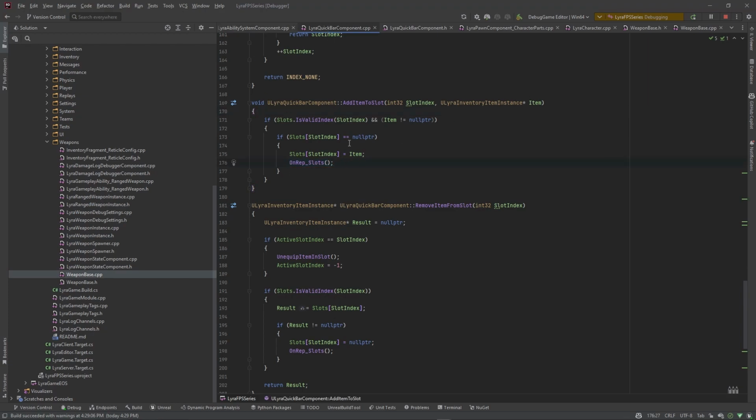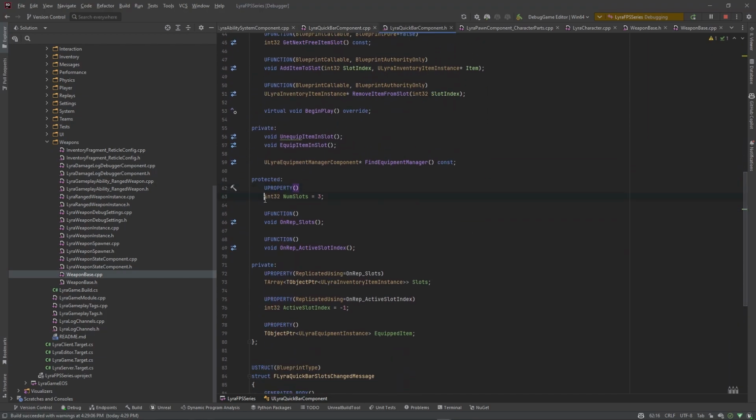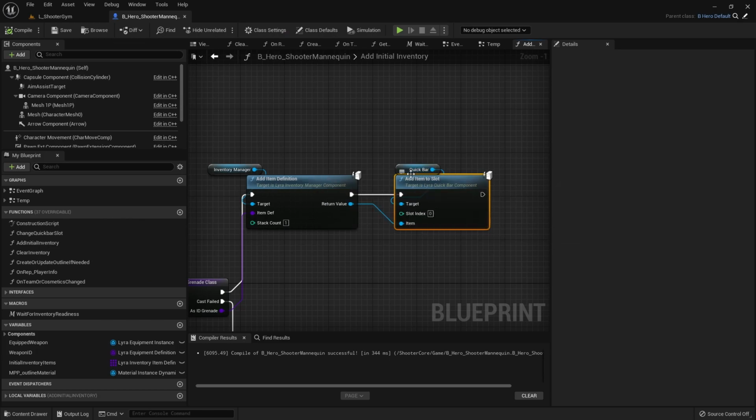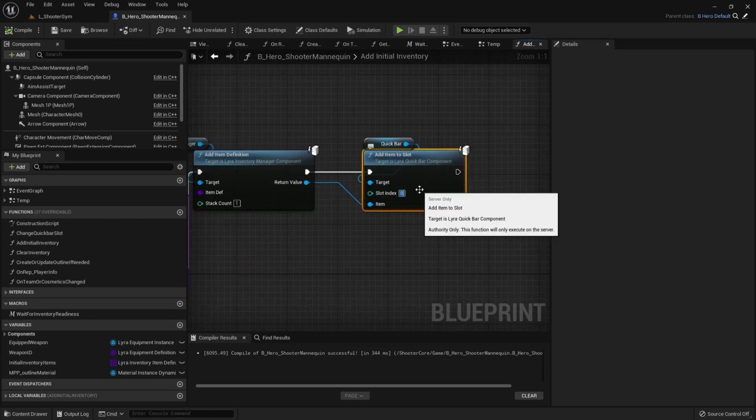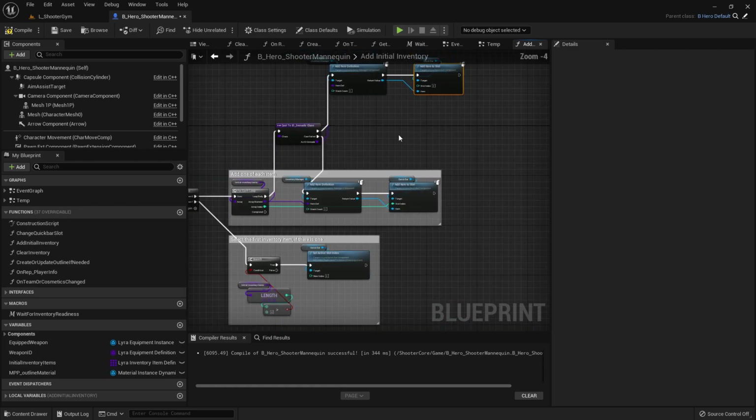So if we go to the actual header file for this, we'll see I'm already kind of here because I went through this already. This U property here for the number of slots is hard set to 3. What I want to do is hard set this to 4 because I want to have 3 weapon slots and then 1 equipment slot. So what we'll do is when we add an item to slot, we'll set this to the 4th index, which is 3 in the array. So you got 0, 1, 2, 3, and that's the 4th index. So we'll set that to slot 3.